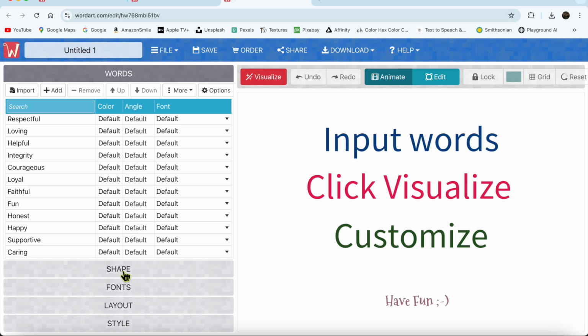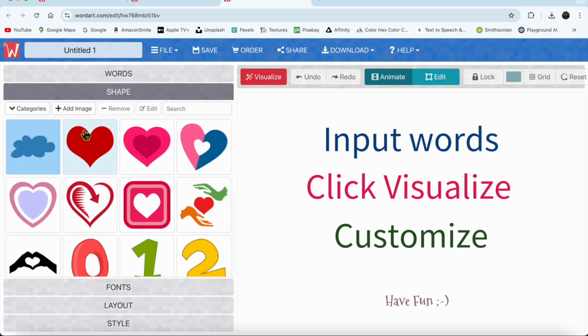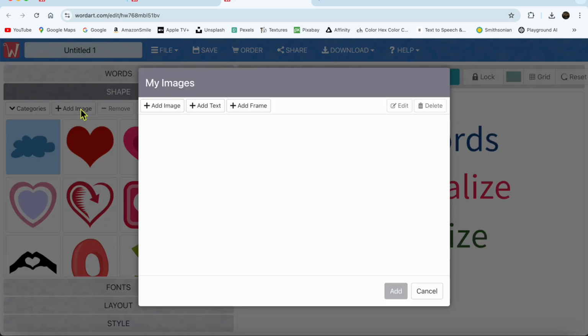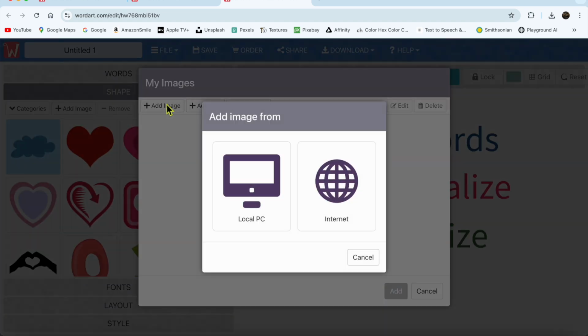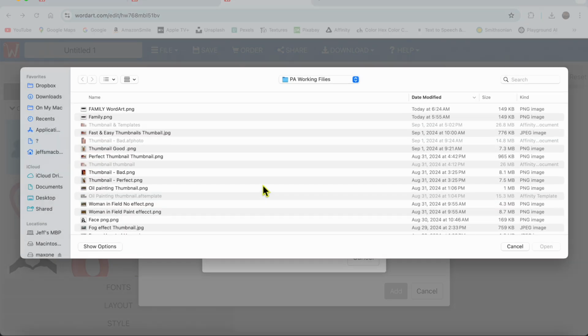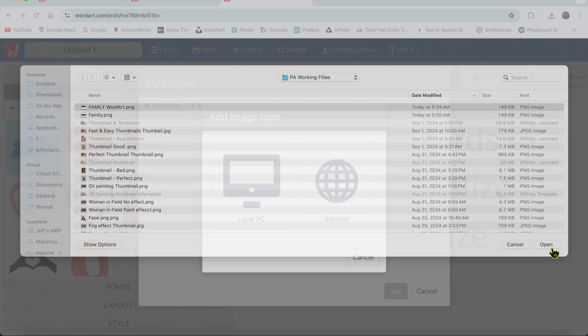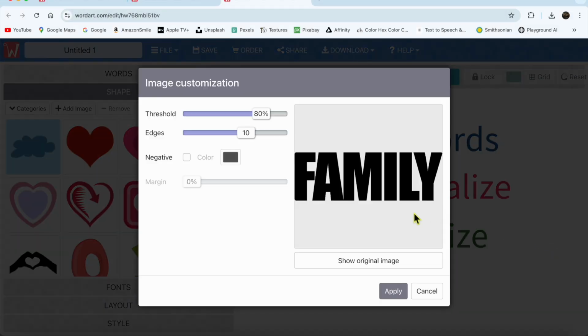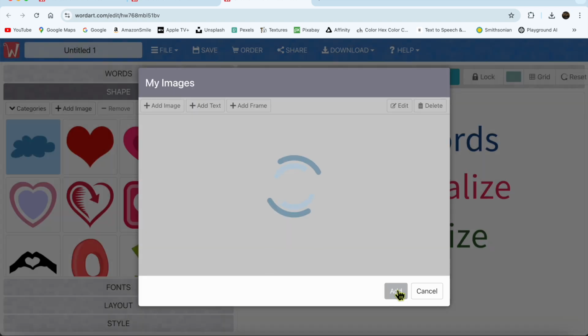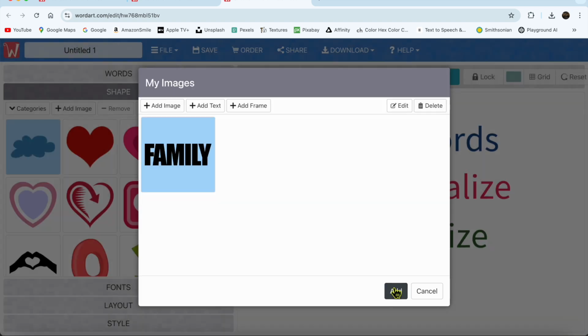Next, select the Shapes tab and click on Add Image. Click Add Image again, and then Local PC. Then choose the PNG file you saved earlier and click Open. You'll see your file open up, so click Apply. Then, make sure Family is selected and click Add.